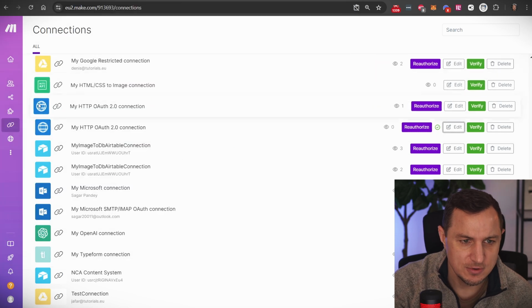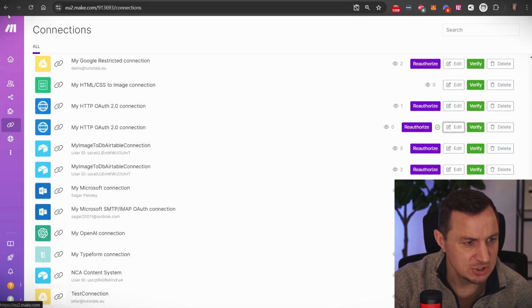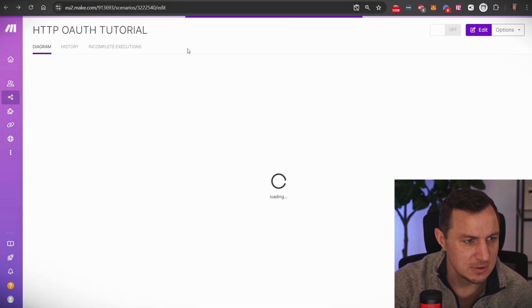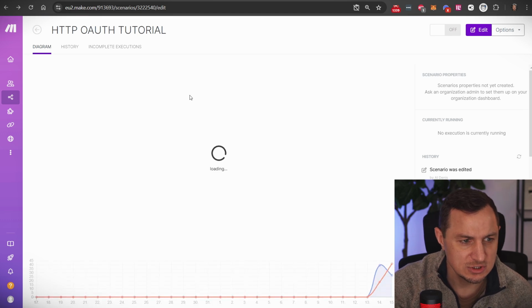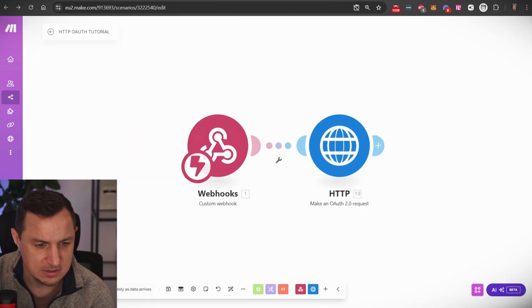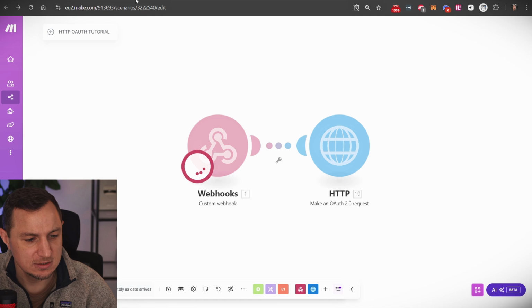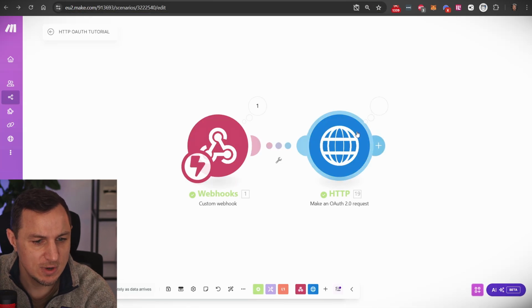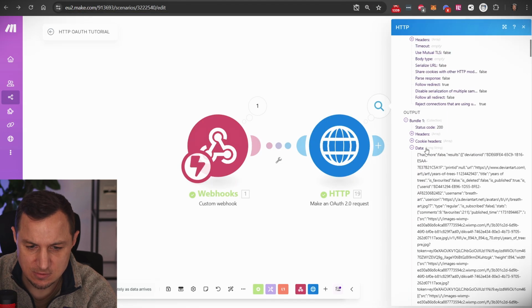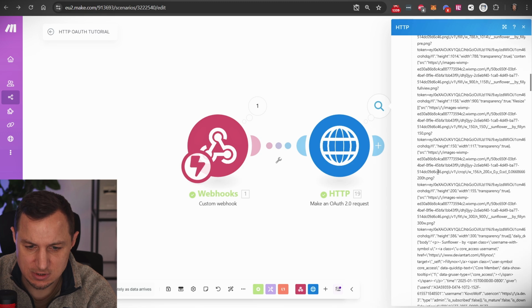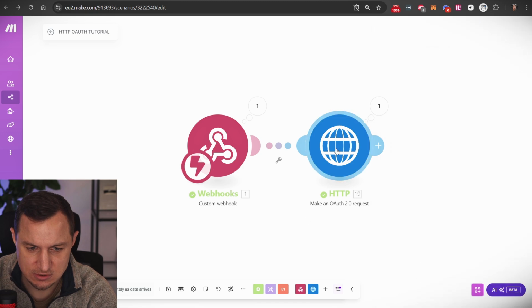So click on authorize. And once we're done with that, let's jump back to our scenario that we built, this HTTP OAuth tutorial, and let's run this once again. So wait for new data, run the webhook. And this time we get some results. So we get much nicer outputs.